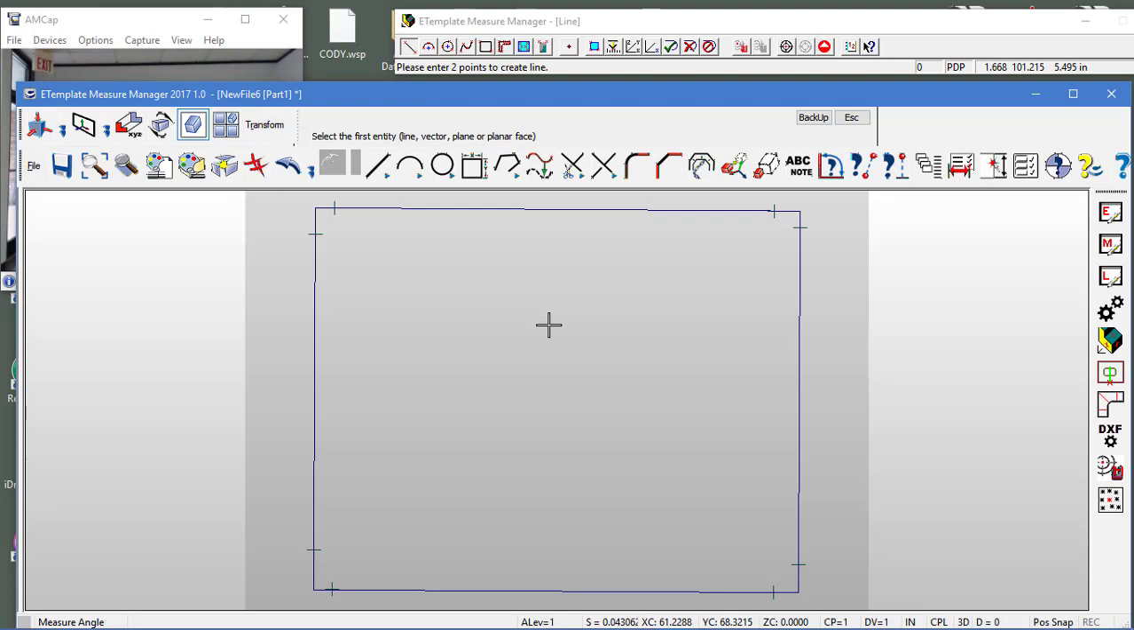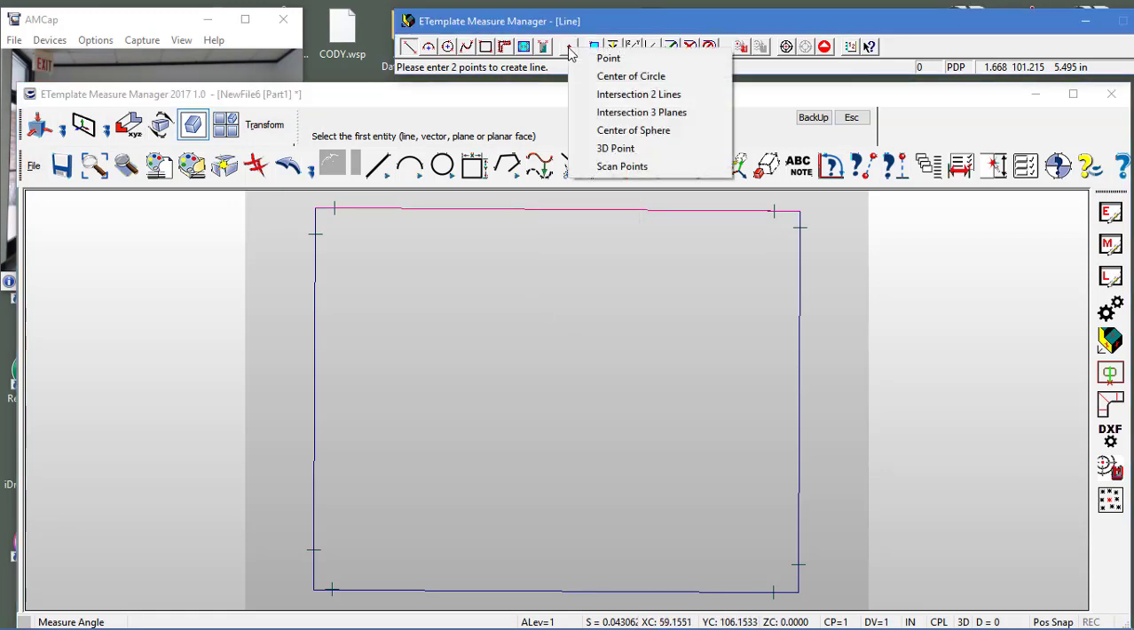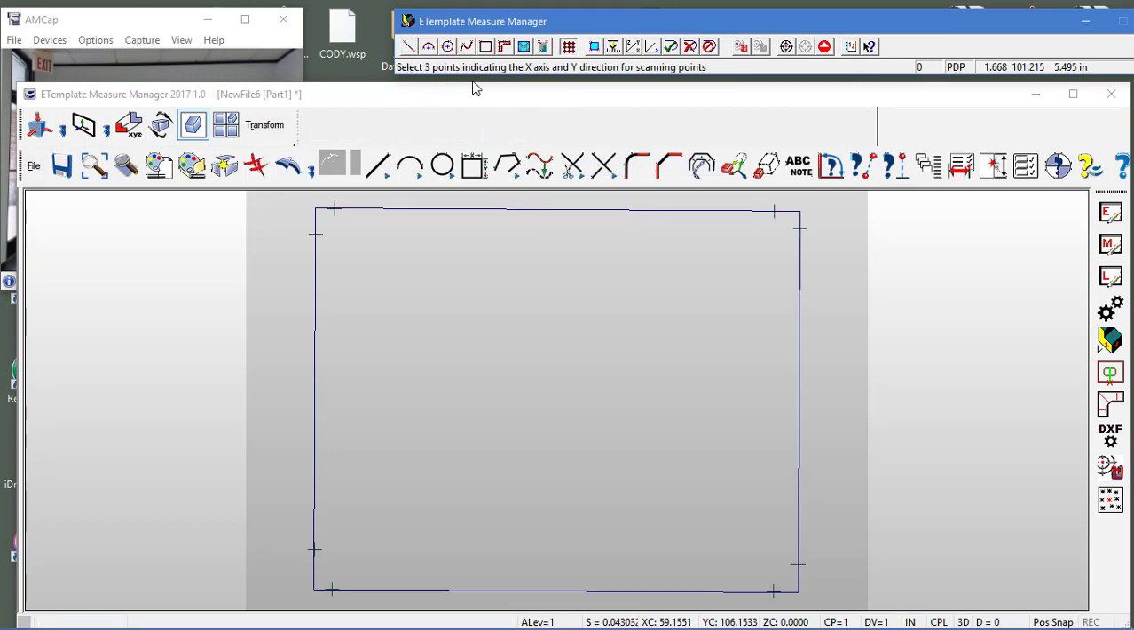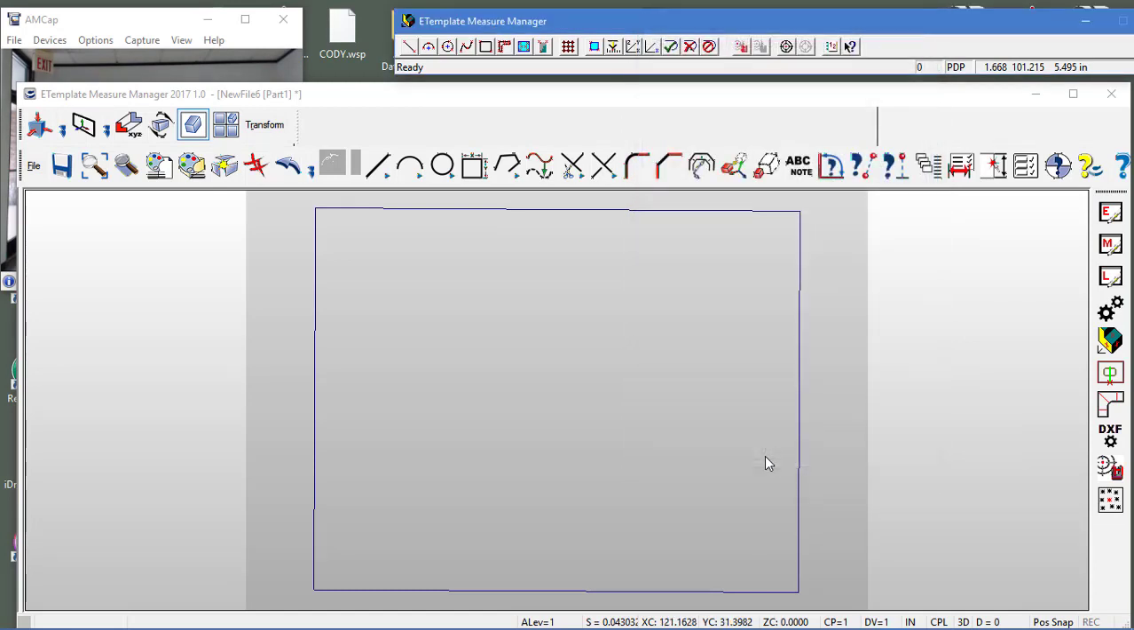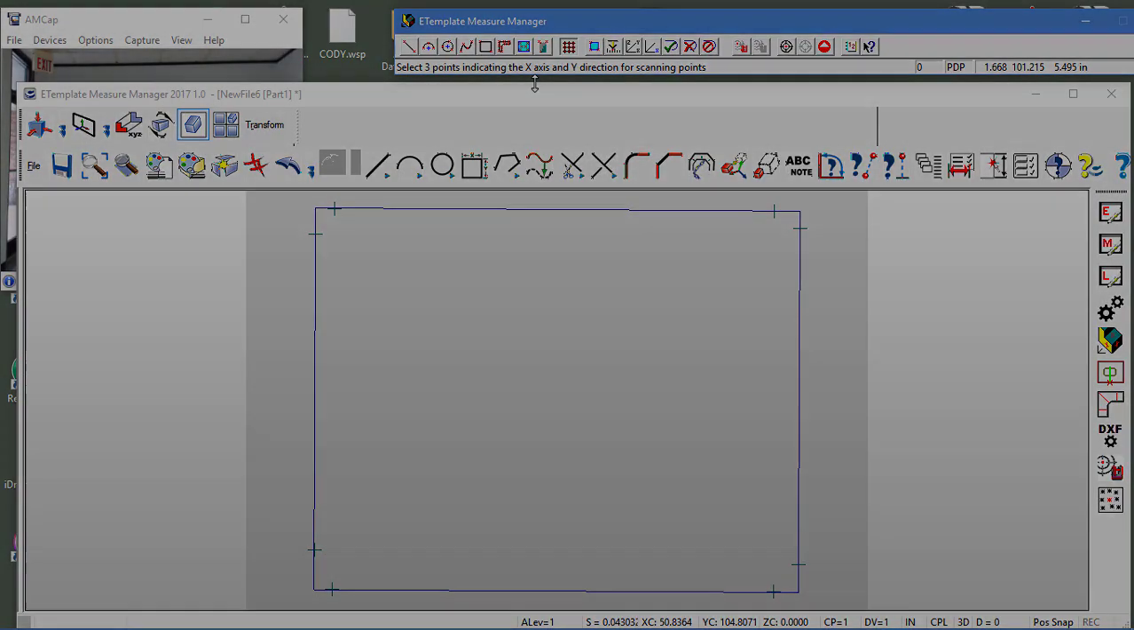So to do that, we're going to go to our points. I'm going to right click that and go down to Scan Points. Notice it says to select 3 points. And we're going to define basically a rectangle or square area that it's going to analyze. So I've set the scan to 24 inches. So our scan grid is going to be on 2-foot sections. And it tells me to select 3 points. It's going to define that grid area.